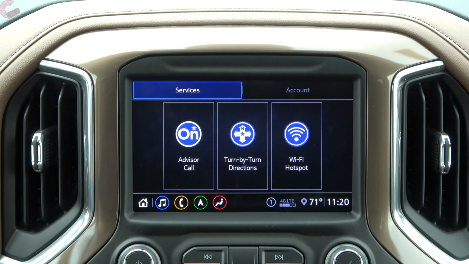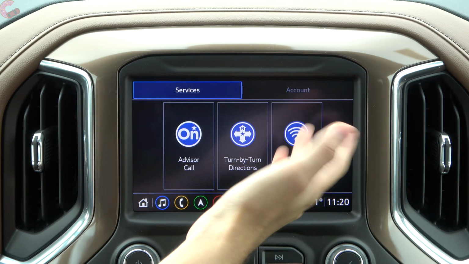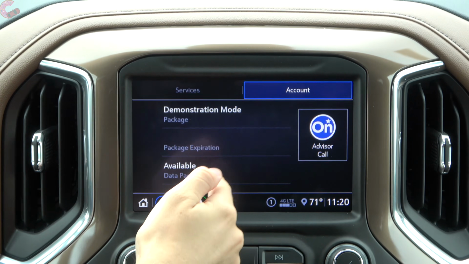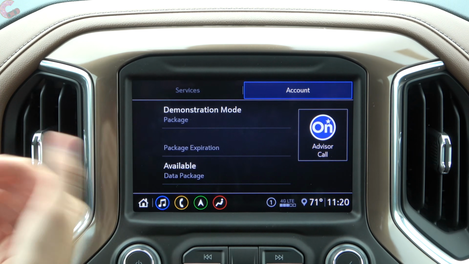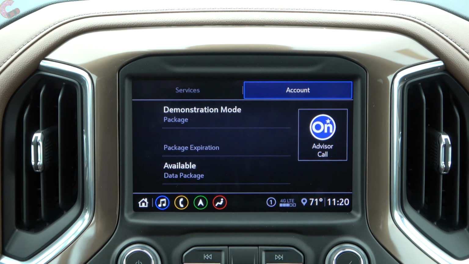You also have your OnStar Services button. This is different than it used to be because it does separate things out. You don't have to do it via voice commands. But as you can see, you can call things, get directions, do the same stuff you're used to. You can also check and see your account status, like when it's going to expire, how much data you have available. Right now we're in the demonstration mode.